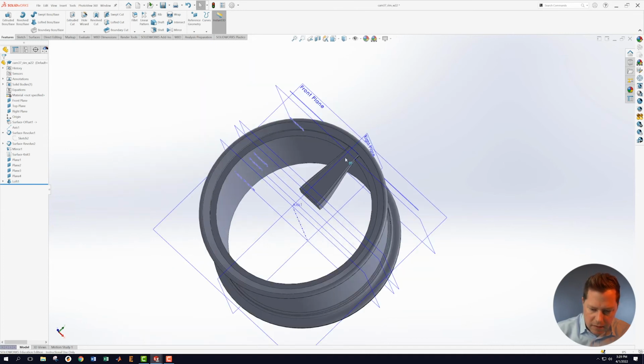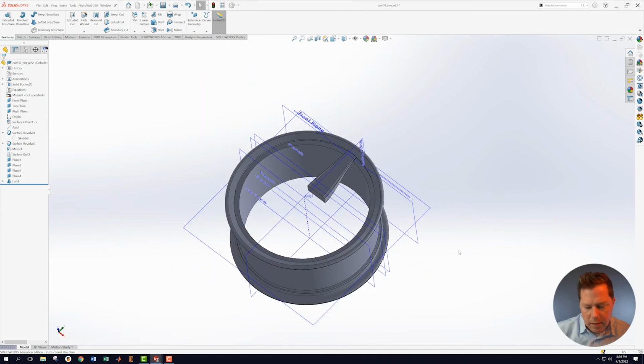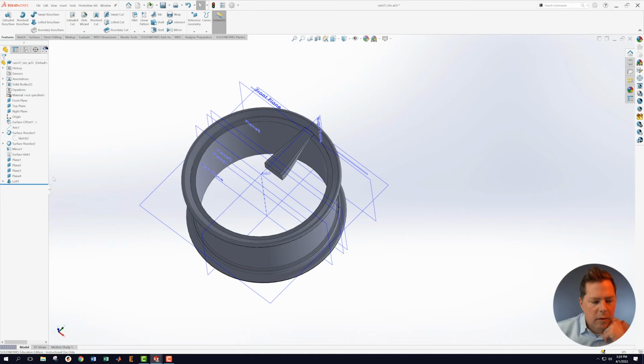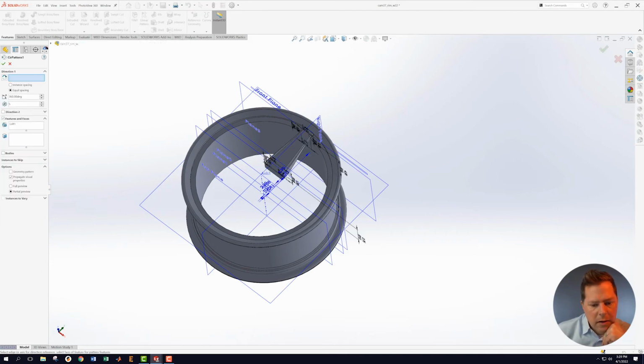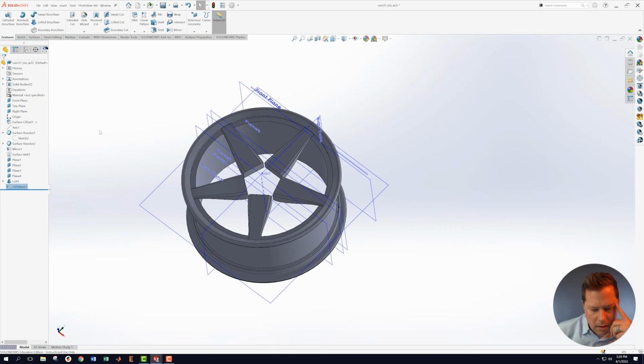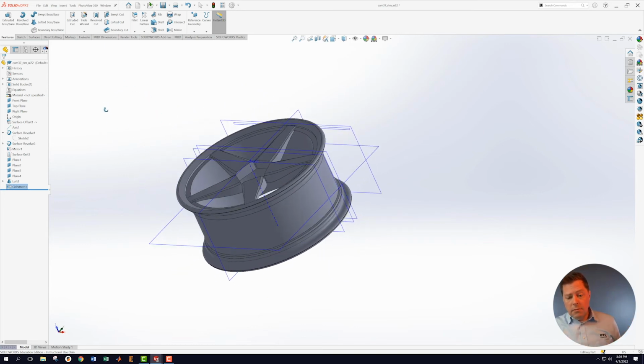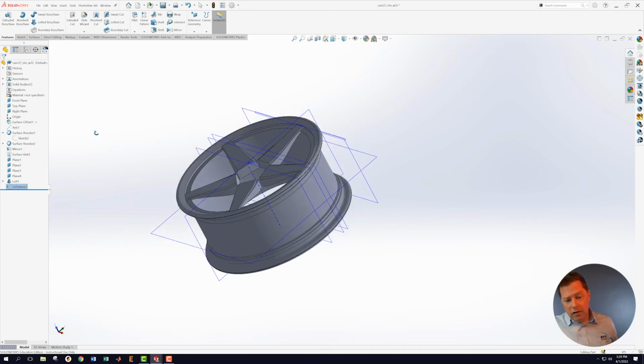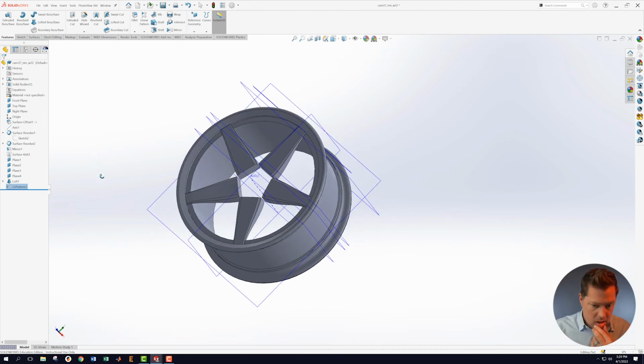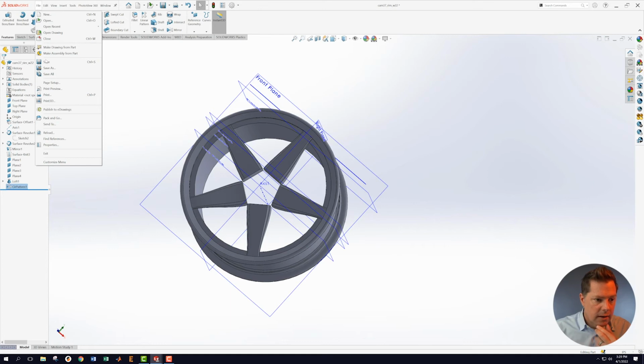Let's see if we can pattern this thing. Wow, look, so many planes I don't want to be looking at. I can turn some of those off later, but let's just see if we can get ourselves a circular pattern on this. Going 5, 360. My axis is this one. Will it do it? Will it do it? Excellent. Okay, I guess I should test this. It's always a good idea to test so we can know.